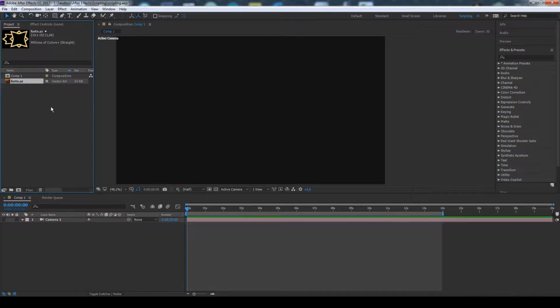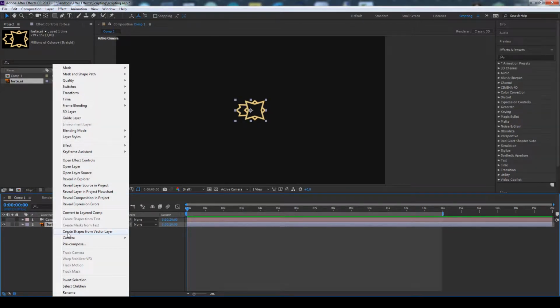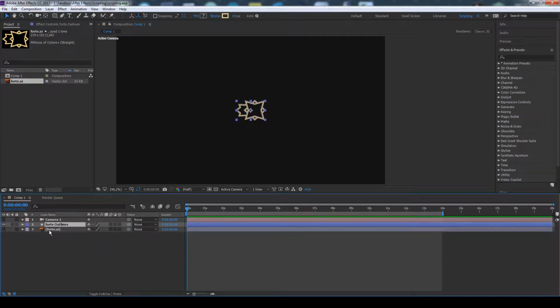So the basic workflow for working with the script would be to bring this Illustrator illustration here into the layers, or any other vector object for that matter, and then convert the shapes from the vector layer. Okay, so the script works with shape layers. Okay, that's the first key thing about the script.